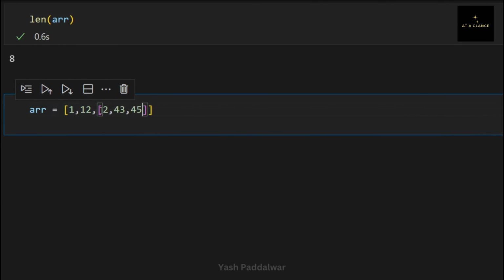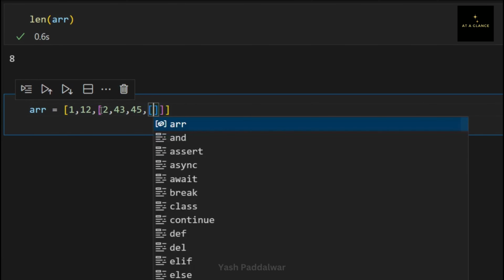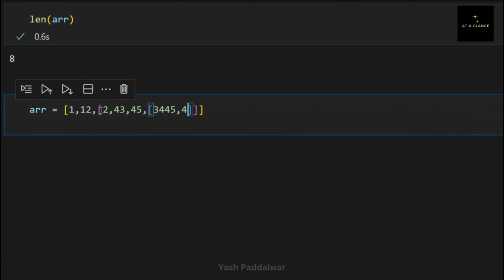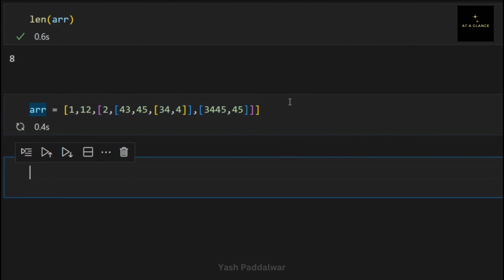Now let's define one more array which contains multiple nested lists inside the outer array. So you can see that inside the entire array we have one nested list inside which we have again defined one more nested list. So you can see we can define as many nested lists or as many nested arrays inside the outer array. This is what the concept of nested array is.